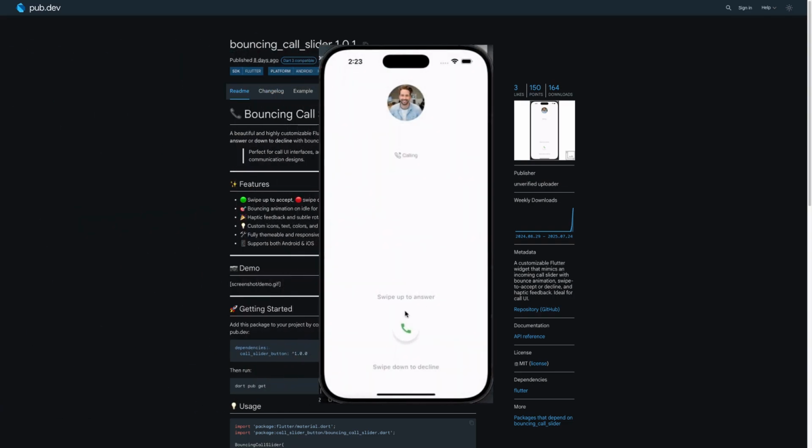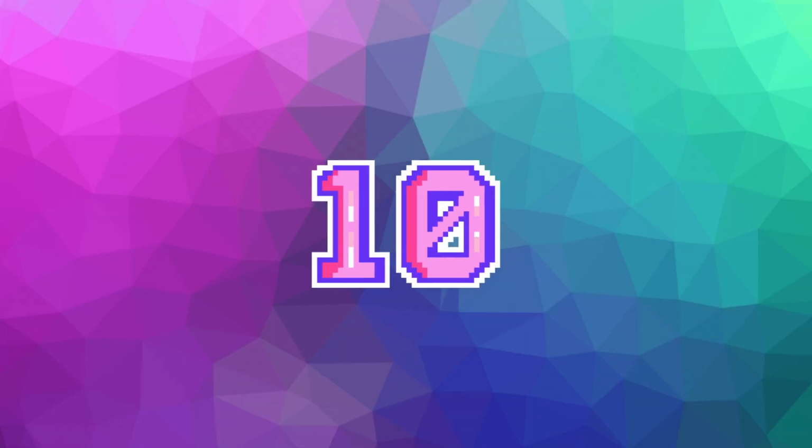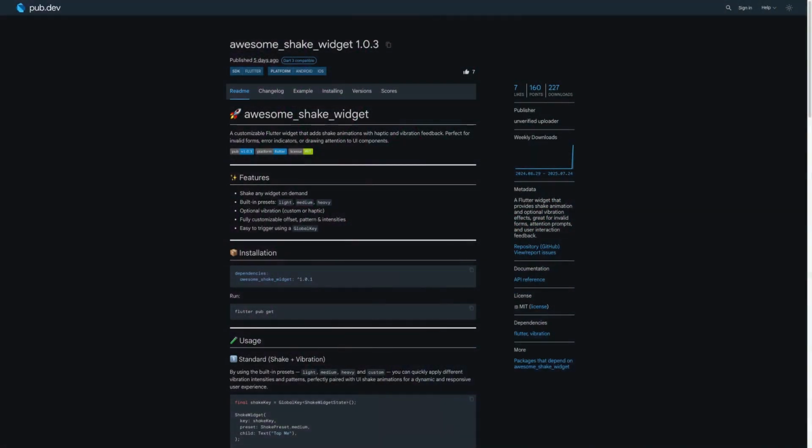This is a customizable Flutter widget that mimics an incoming call slider. It features a bounce animation, swipe to accept or decline functionality, and haptic feedback. It is ideal for call UIs. Number 10 is Awesome Shake Widget.